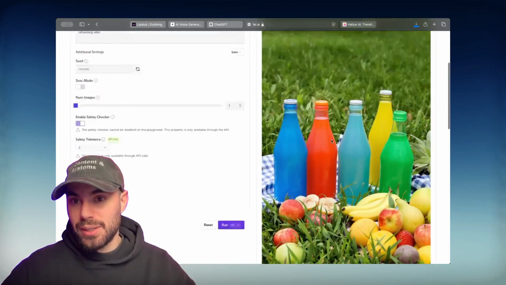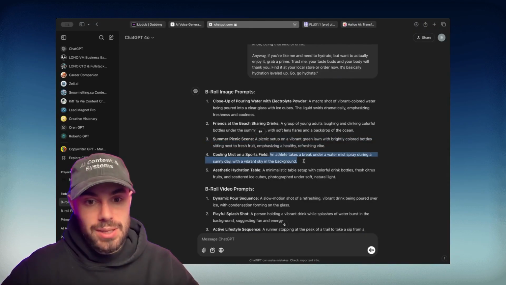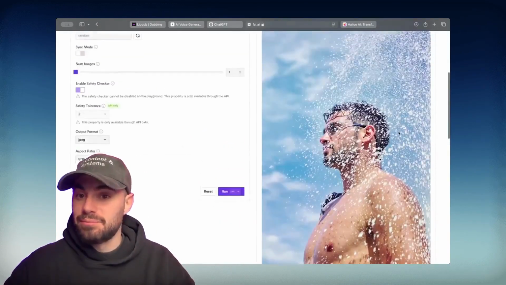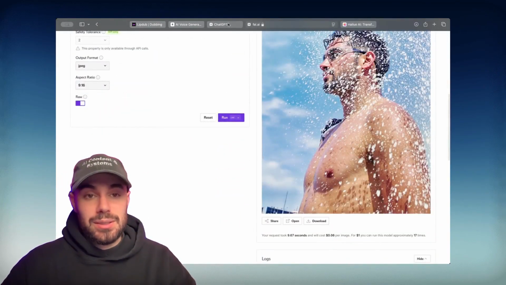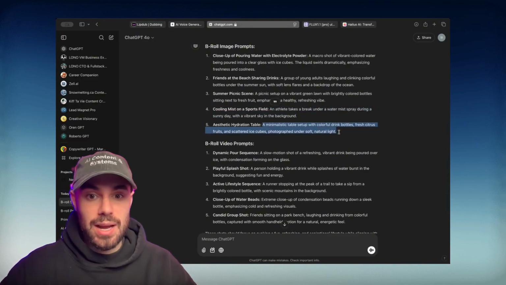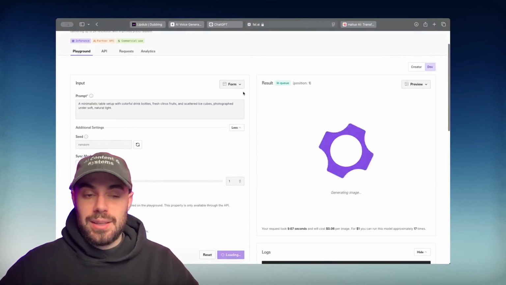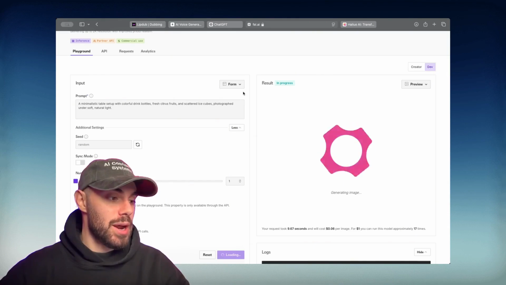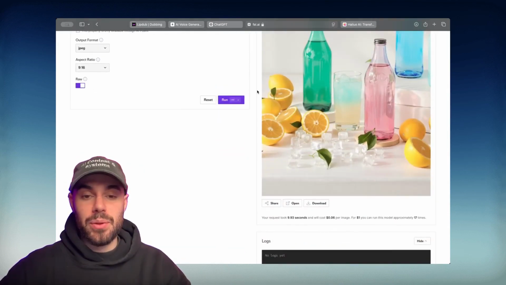So let's download this. The other prompt is a person taking a break under the shade during a sunny day with the sea in the background. Let's paste it and see what it comes up with. Okay, cool. Let's download it. The last one is a minimalistic table setup with colorful drink bottles, fresh citrus fruits, and scattered ice cubes photographed under soft natural light. Let's run it. There's multiple ways of creating B-roll, by the way. Oh, this is cute. Let's download this.